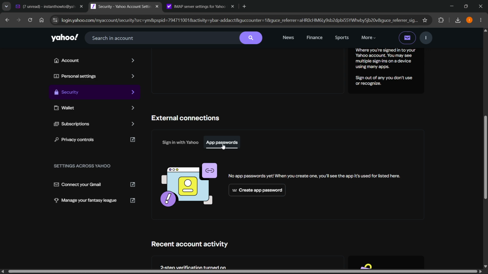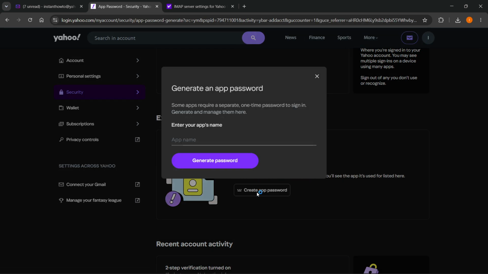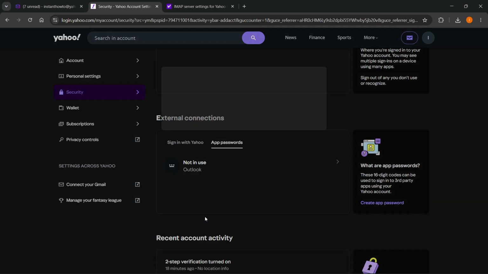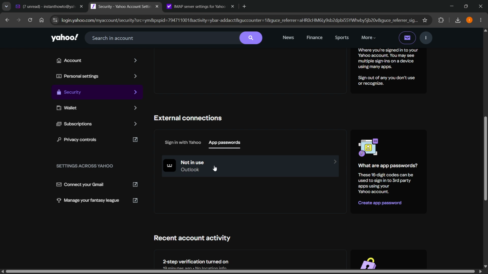Inside App Passwords, click on Create App Password. Then you want to type in a name for your app. It could be Outlook, Apple Mail, whatever you want to use. I'm going to type in Outlook, for example, and click on Generate Password. This is going to give you a password which you can copy, and then you can hit the Done button and you have your password, which is ready.